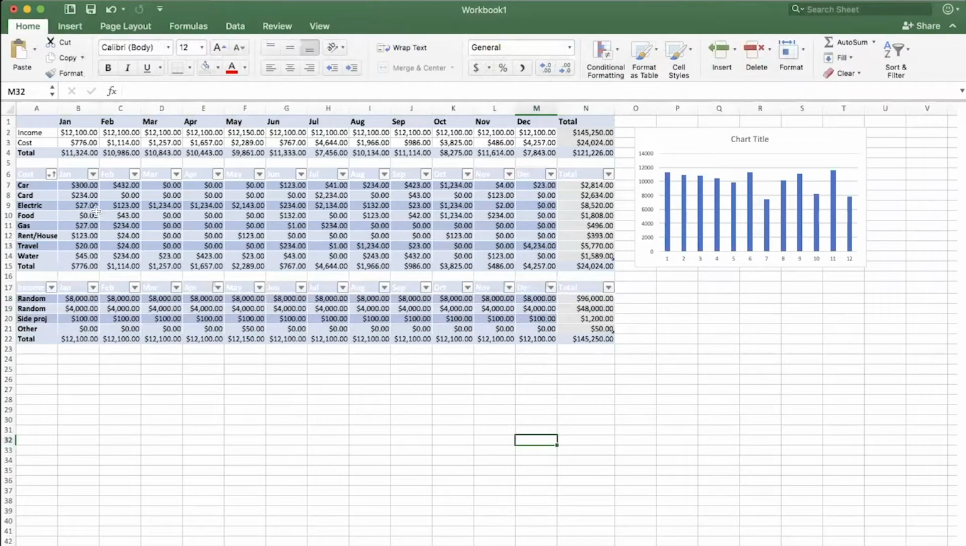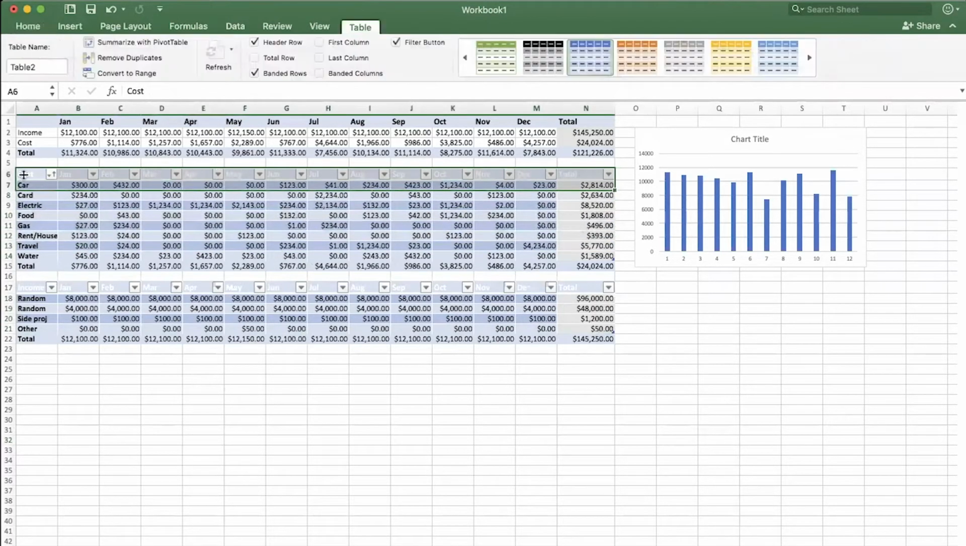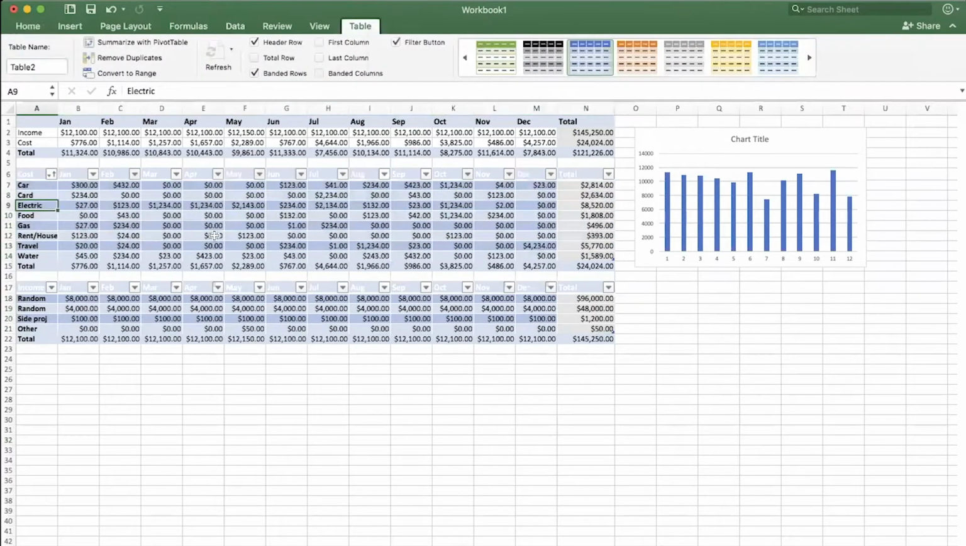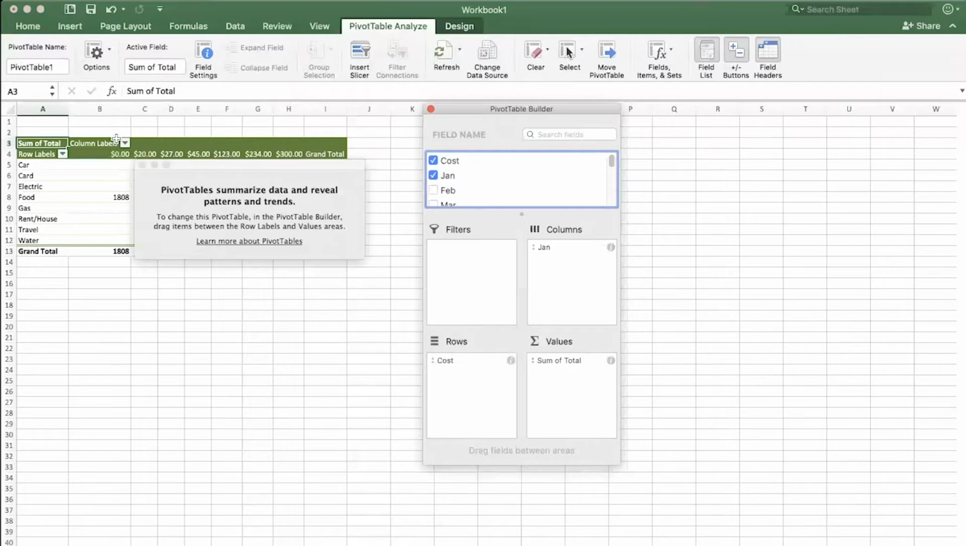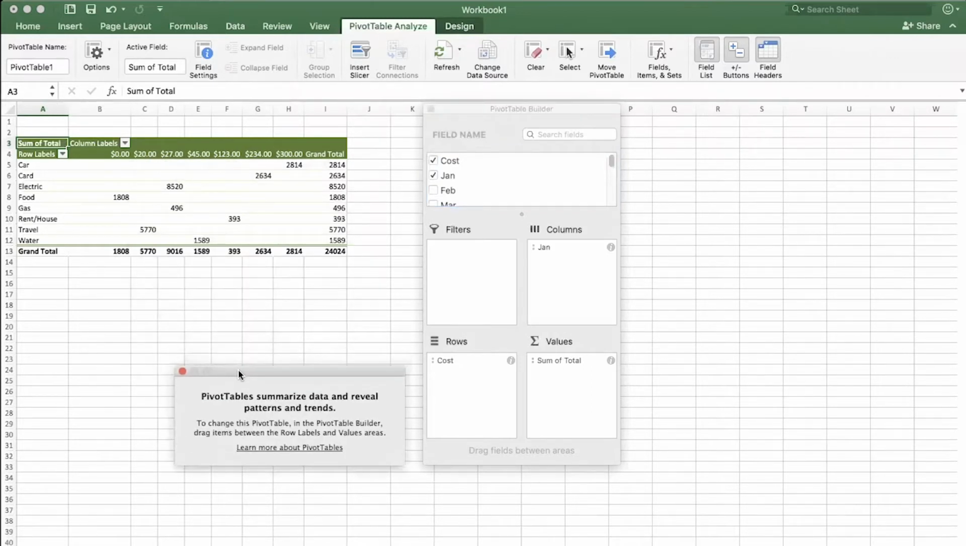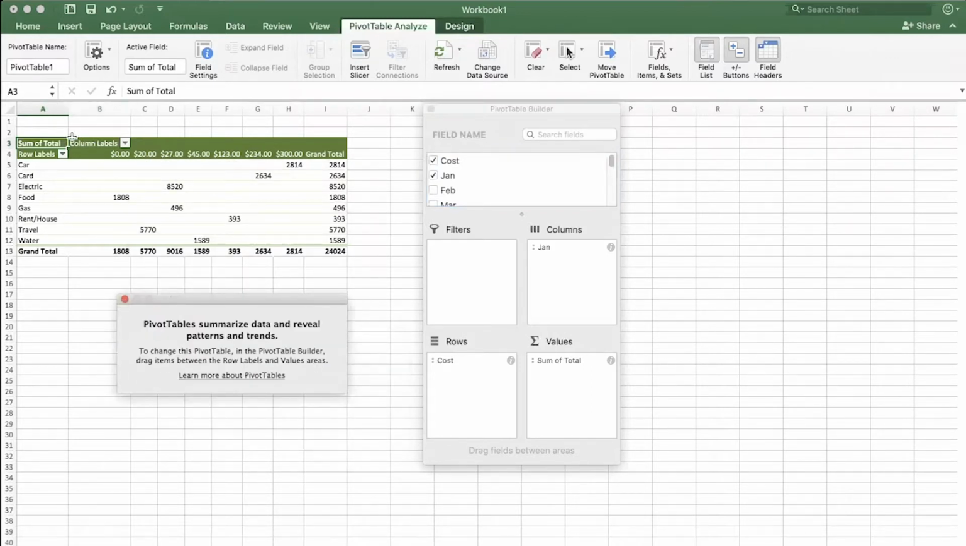Now, one cool thing, once you have created a table, you can create a pivot table. So if I just drop my cursor in here somewhere, and I go to Insert, I can select Recommended Pivot Tables, and that'll actually allow me to create a pivot table, which is a sortable, changeable, very flexible table. And here we have, this is just a default pivot table that it chose for me. Here I have sum of total.